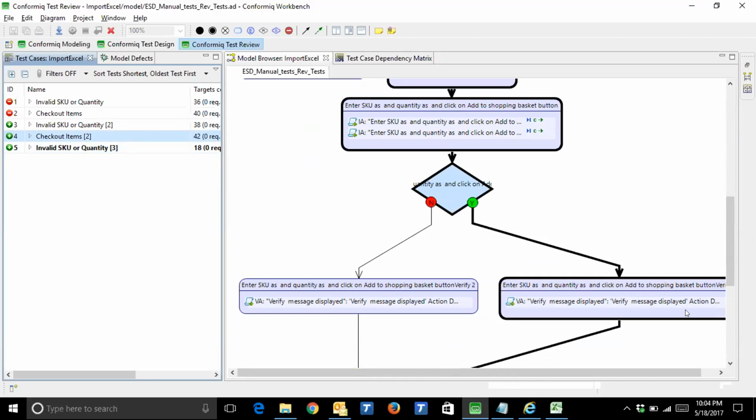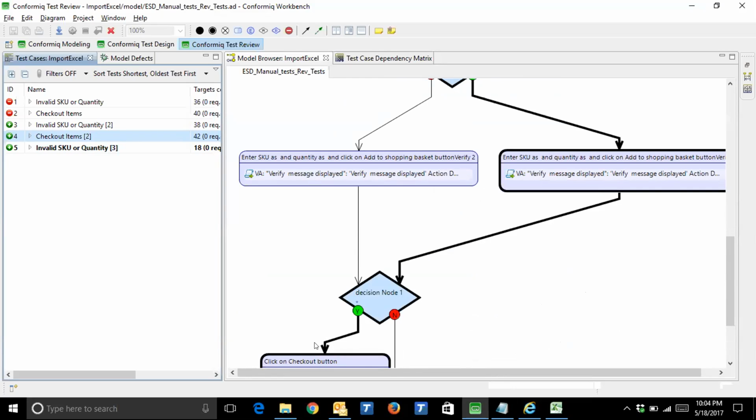So the model can be very huge, but until and unless you open the entire test case, you will not be able to say, okay, this is an end-to-end test case or this is pertaining to which particular flow. But if you look at this model browser window, you can see, okay, this is a positive test case and this is an end-to-end positive test case for me. So to understand that, this will help me.